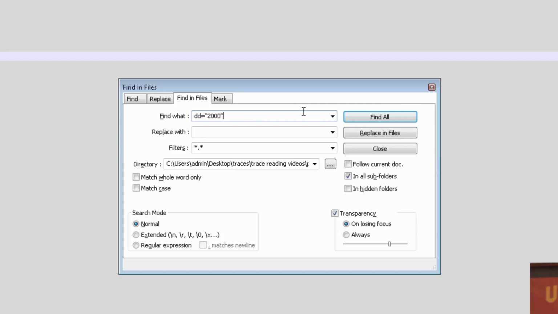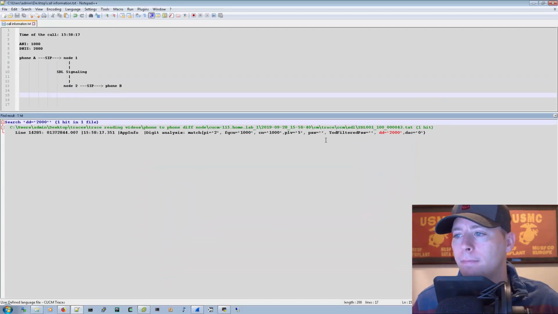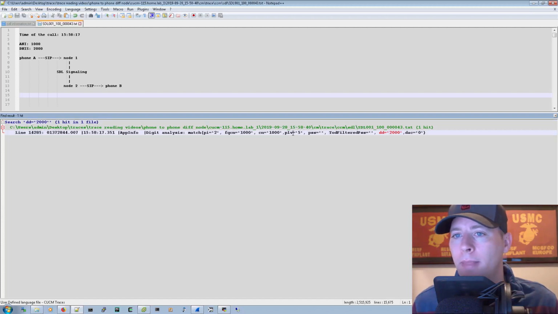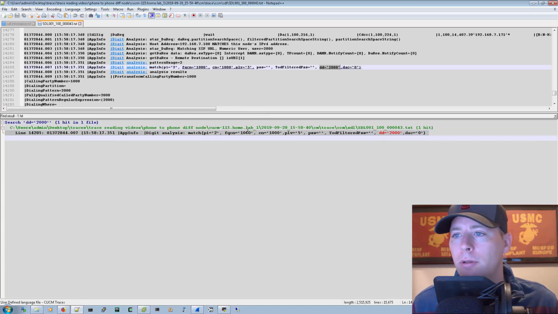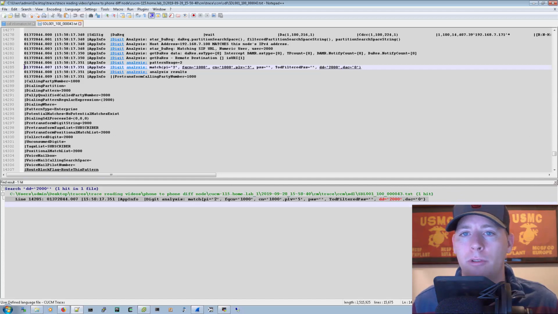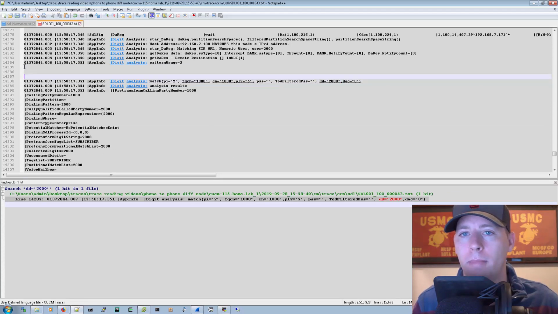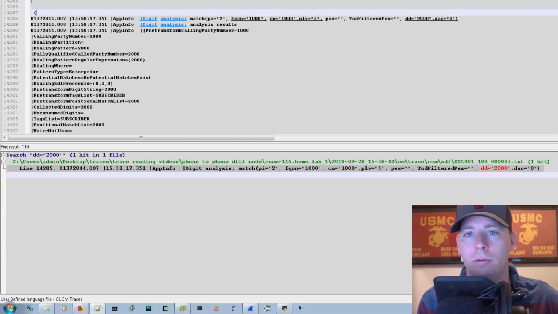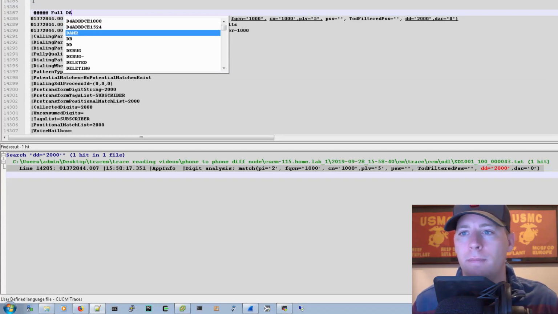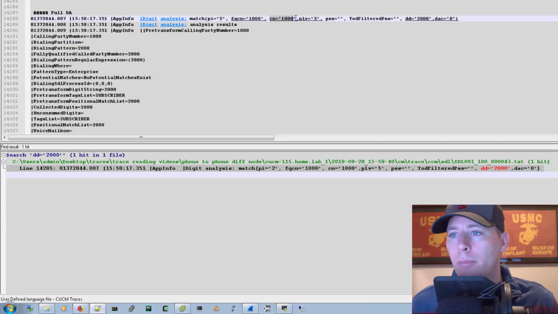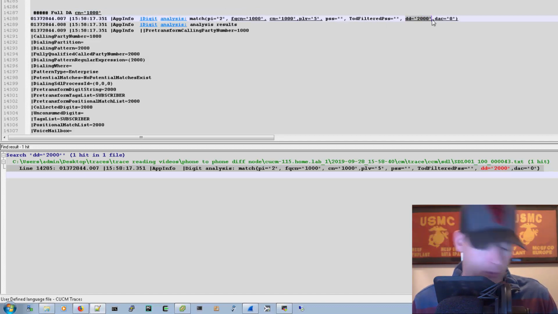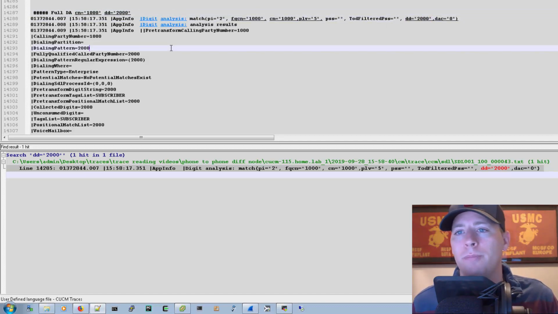And now we'll hit find all. We get the one hit because this was the only phone call at that time. I'll go here, and now I want to start marking this up. Full DA. All right. And then I'll put in here so that I can see the calling number and the called number. I'll put that there as well.